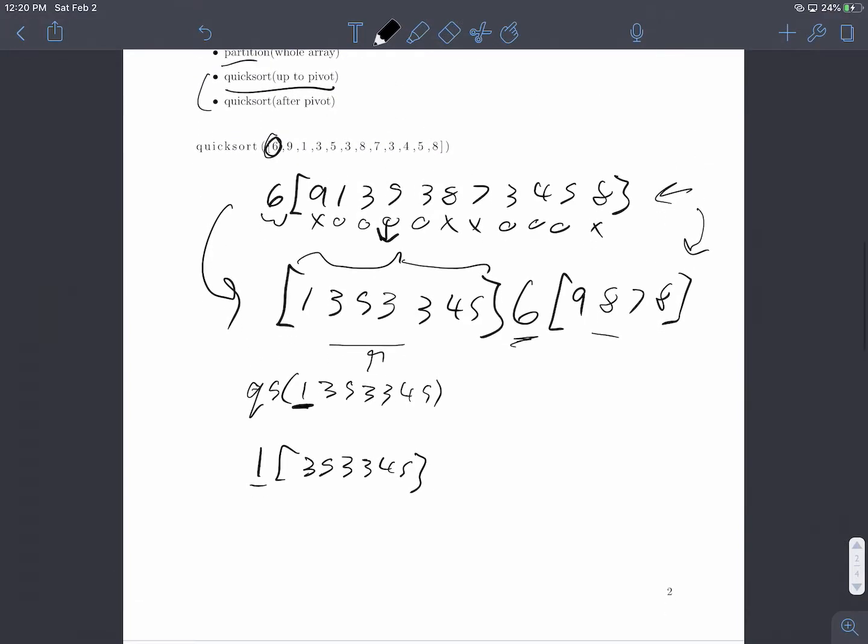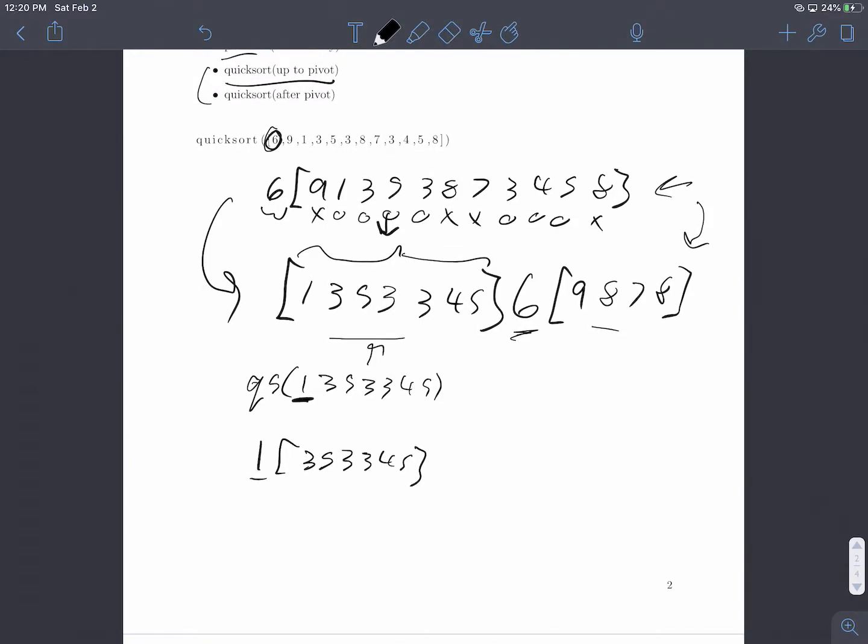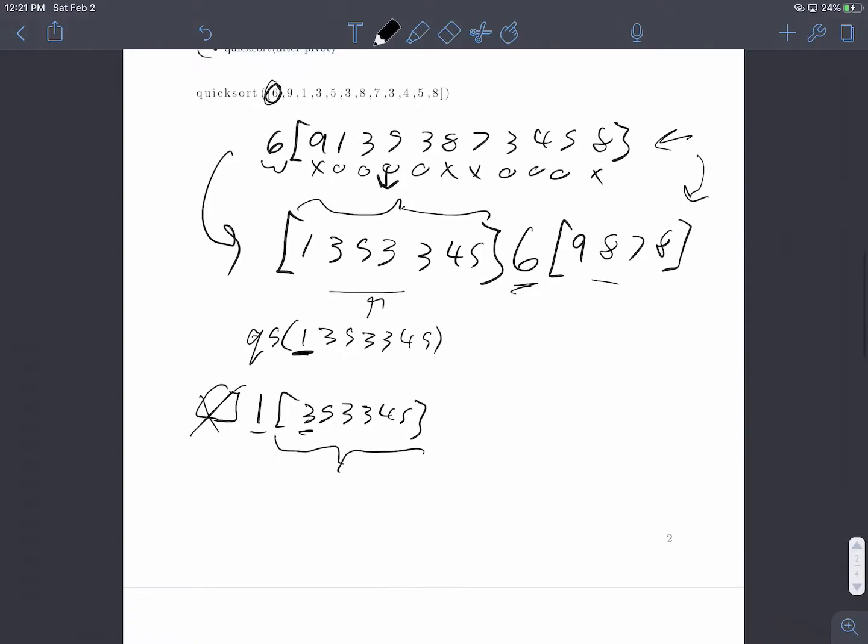And so now we're still recursing. The left subarray is empty, so if we quicksort up to the pivot, that's just done. We're going to quicksort after the pivot now, so we're going to call quicksort on this. Pick your pivot, 3. This is also going to be very similar. You just have 3, 5, 3, 3, 4, 5.